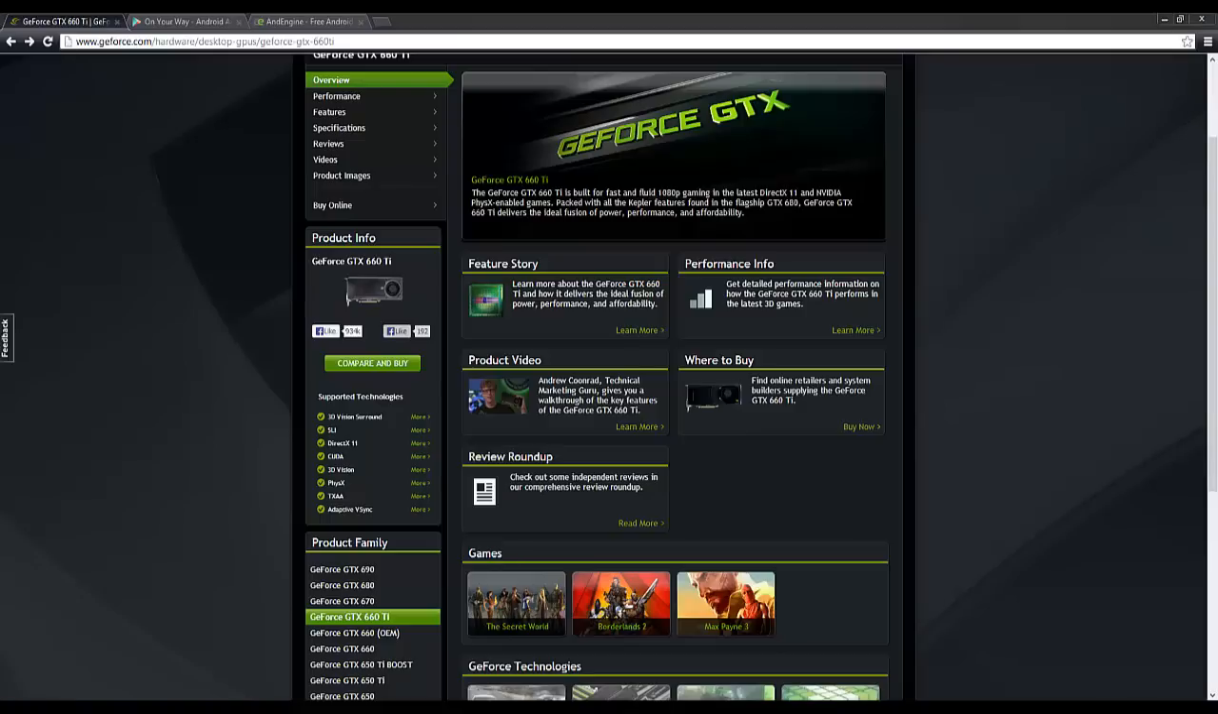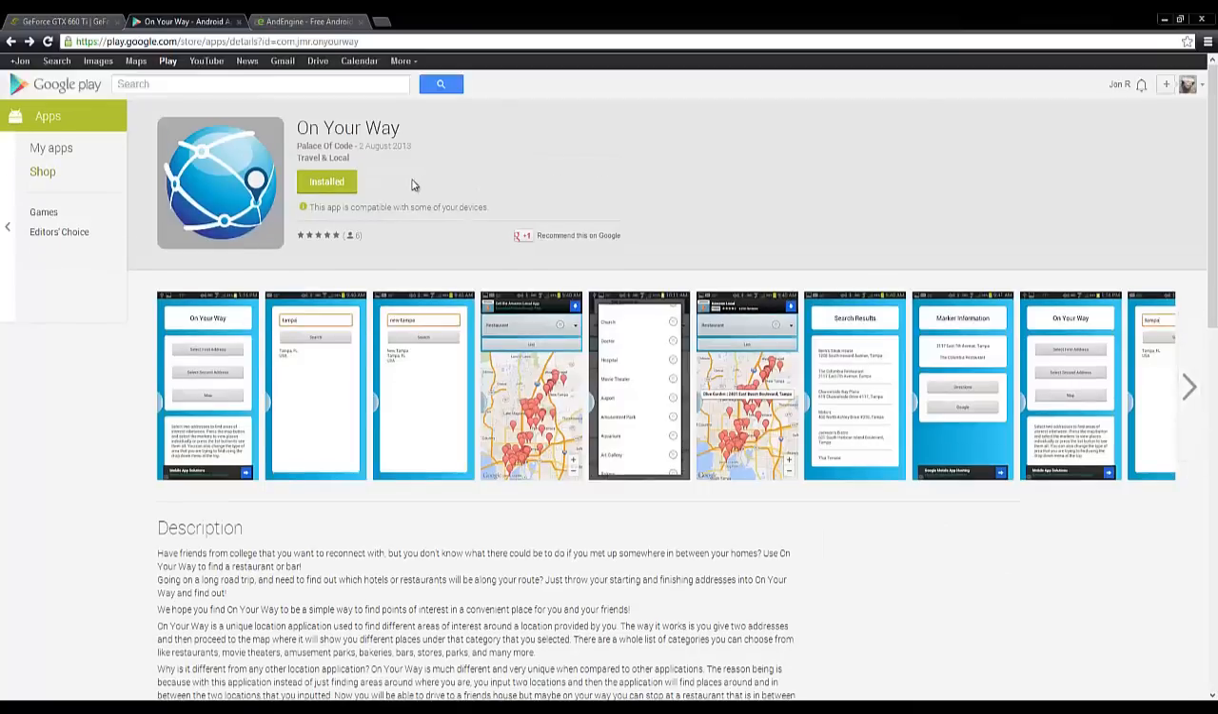But aside from the hardware side of things, I've also developed an Android application called On Your Way. So this one I'm pretty proud of. I started it about a month ago, and I stopped developing it. I made the basics of it in about 2 or 3 days, but I just kind of fell away from it. I didn't like the UI at all.